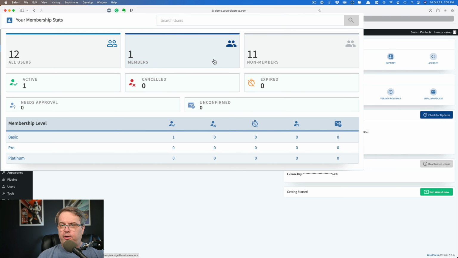Now, everything you see up here pretty much is also what you have down here based upon your membership level. So I've got 3, Basic, Pro, and Platinum. So this first one will show you who's active. This next one over here will show you who's canceled. And then the third one, who's expired. And as you can see, this will be who needs approval. And these are the people who are unconfirmed. So basically, by membership level, you can see the people that are in this overall view or global view right over here.